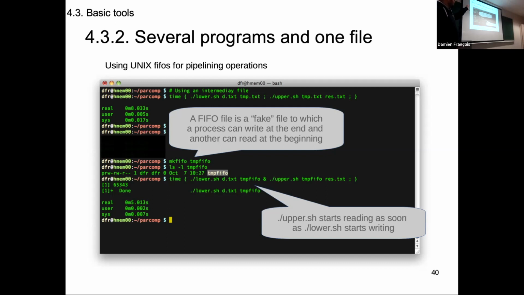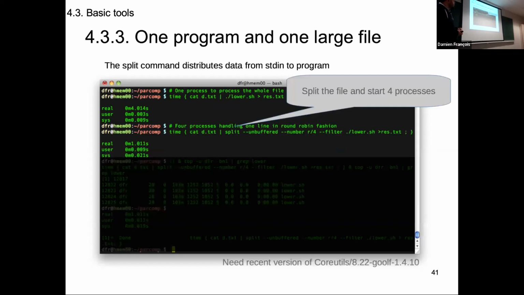So this is if you have several programs that you need to chain and a single file. But you can also have one program and one very large file. So assume that you have a very large file and each line in the file needs to be processed independently. This is something you can do with the split command. Again, it's a command that is available on any Linux distribution.